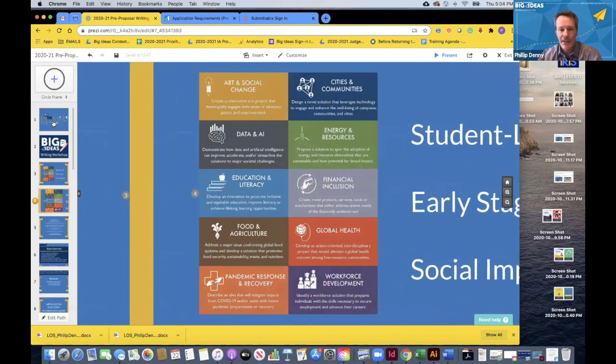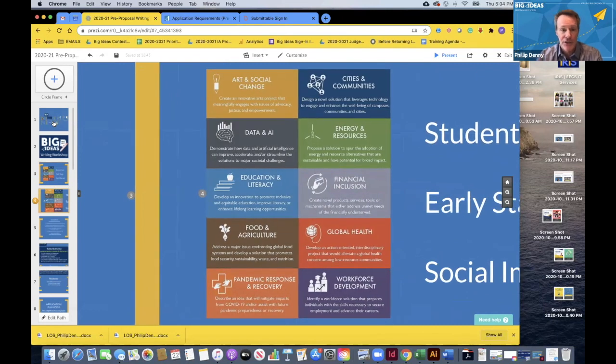And we have a lot of different categories in the competition this year, everything from art and social change to workforce development, new categories around pandemic response in data and AI. And I'll talk to you about how you select those categories in your application and how you mark secondary categories in your application if you have more than one sort of tie into these categories. So we'll talk about that in a minute as well.